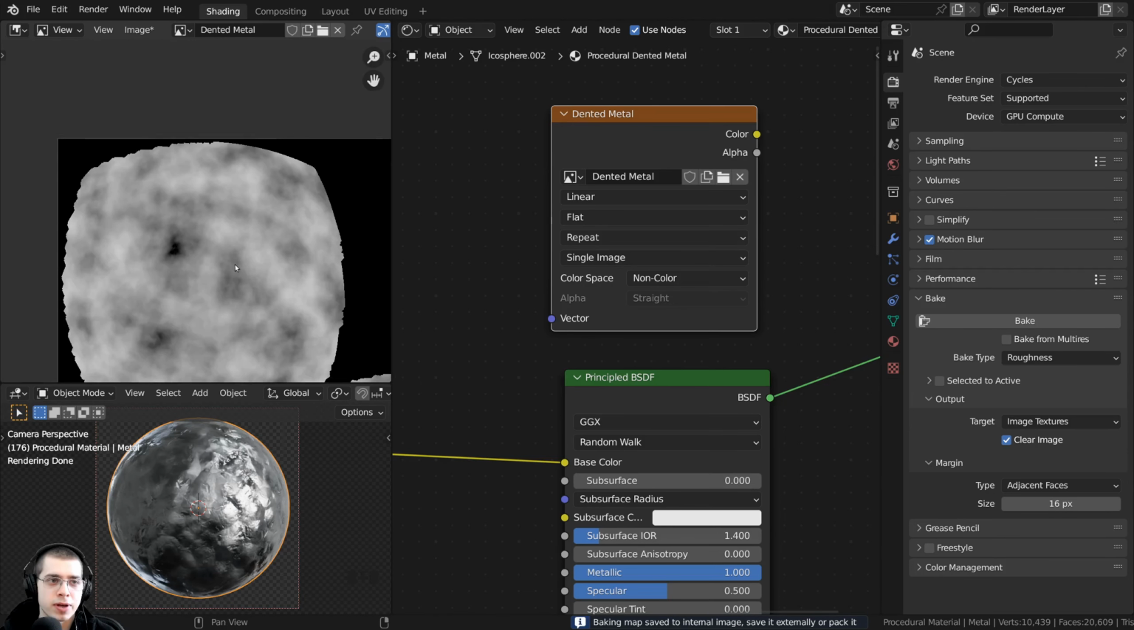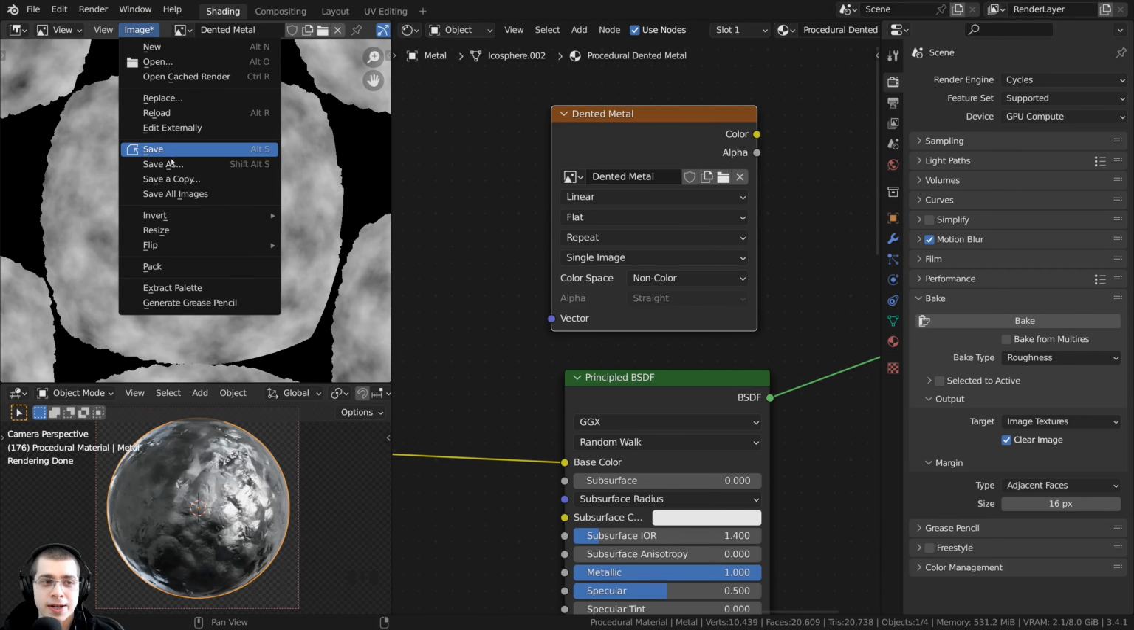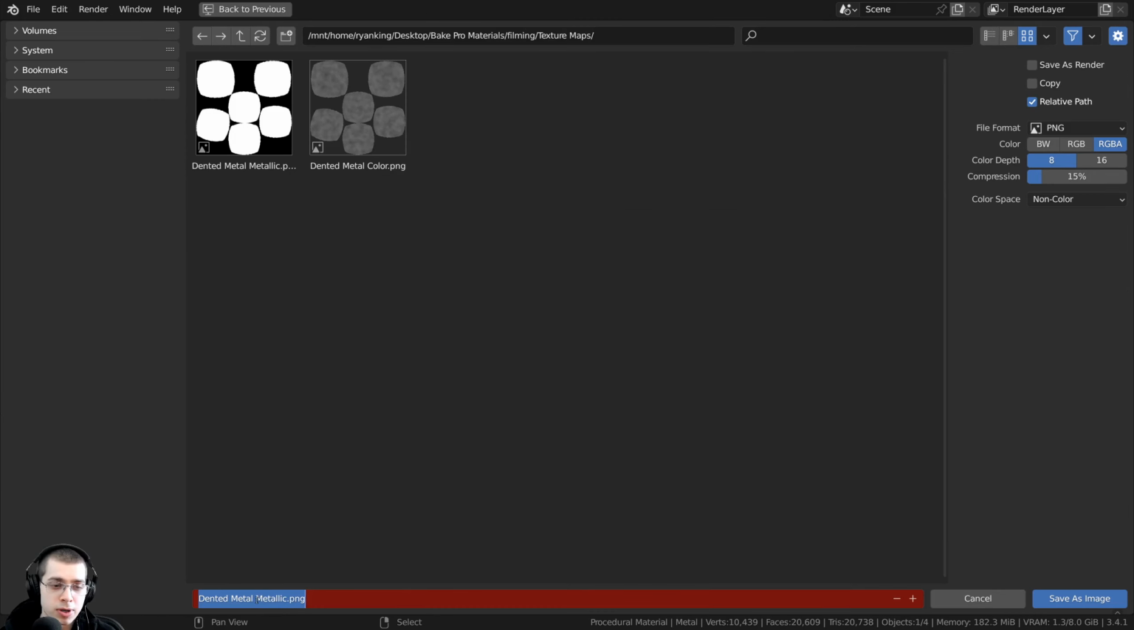And it has now finished. So here is the roughness map. Again, I'll click on image and then click on save as. This one I'm going to rename to dented metal, but I will take away the metallic and write roughness instead. So dented metal roughness as a PNG image, and I will click on save as.